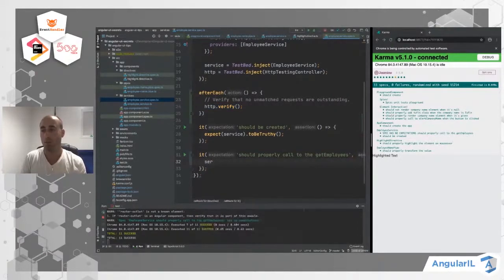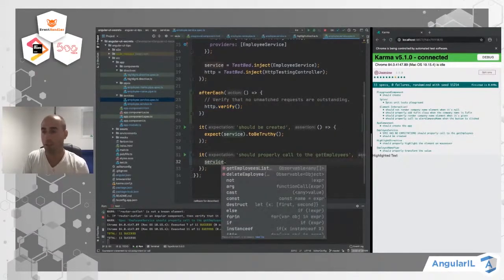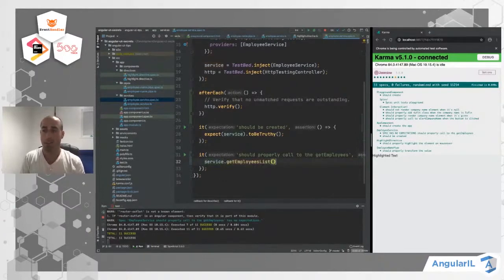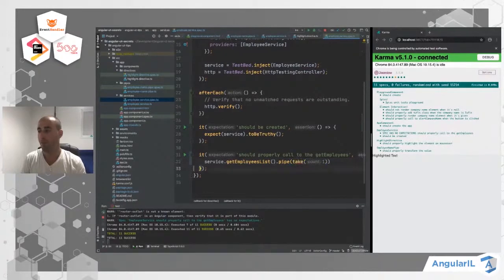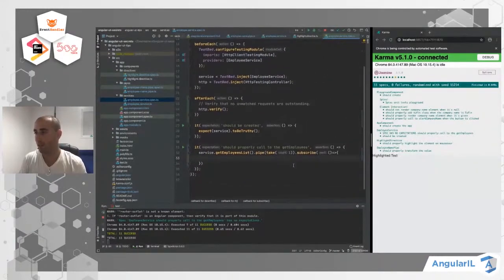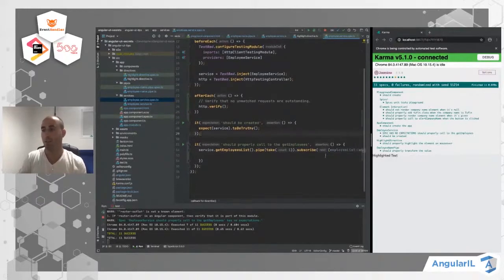We want to test the service, right? And we want to check the get employee list. Get employee list is calling the API, returning the value, mapping it, and this is what we want to check. Now, I want to use the pipe because when we subscribe to something, I want it to kill itself after one time. And then we subscribe. Now, this is the employee, right? This is what we get back from the server.